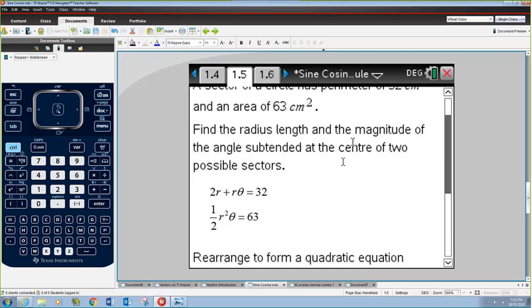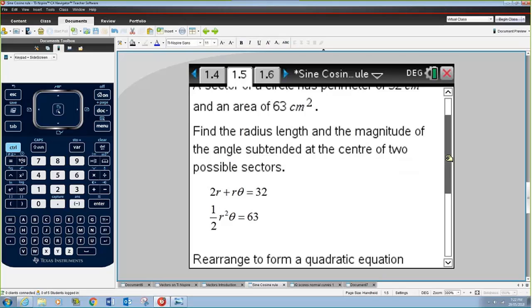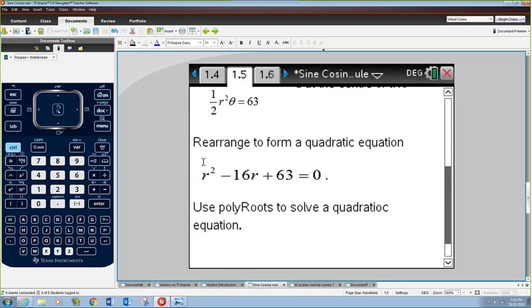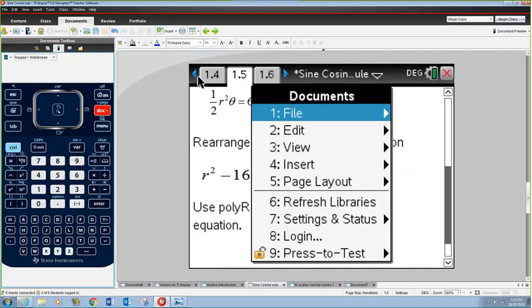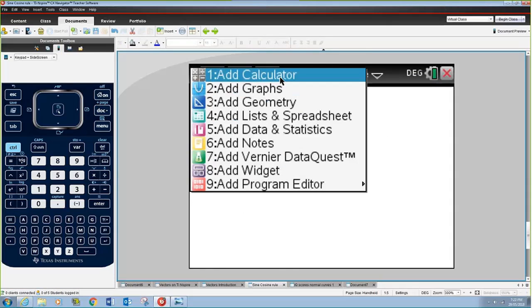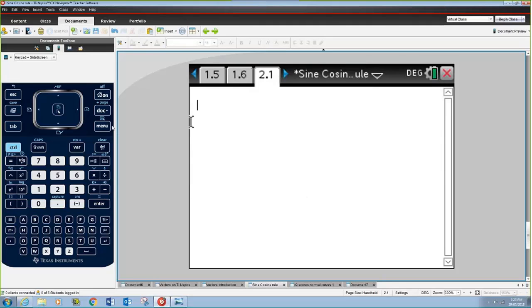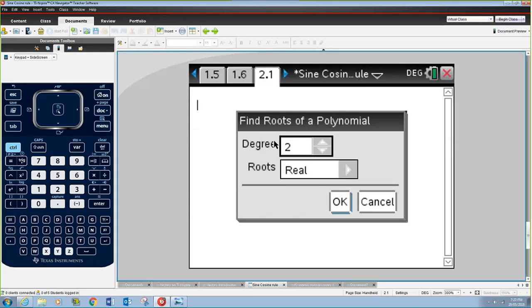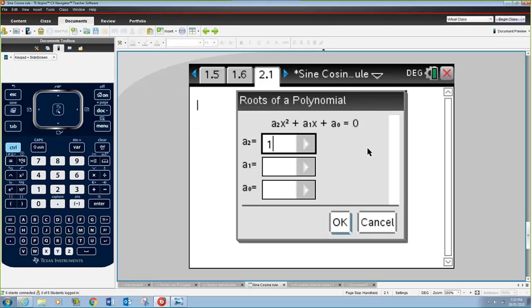So looking at the information, we form two equations, and then we eliminate theta to come up with the quadratic equation. Of course, if they start using polyroots, they will get one answer, but not the other. So, again, if I say insert a new problem, that's a good thing for the students to do. Here I would go to algebra and I would use polyroots. It is a quadratic, so I put the values negative 16 and 63, and then we get the two answers.